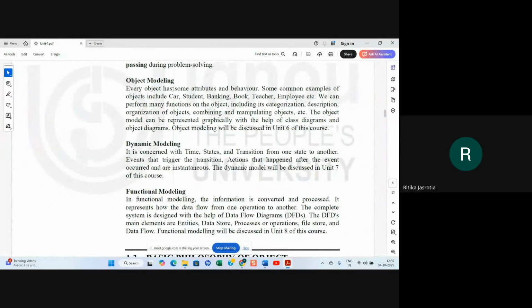So first is object modeling. Every object has some attributes and behavior. So you will define objects and their attributes and behavior. Attributes means properties. Some common examples of objects include car, student, bank, book, teacher, employee. Anything which you see in your environment, real-world entities, a car, a student, a bank, a book, a teacher, an employee, everything is an object.